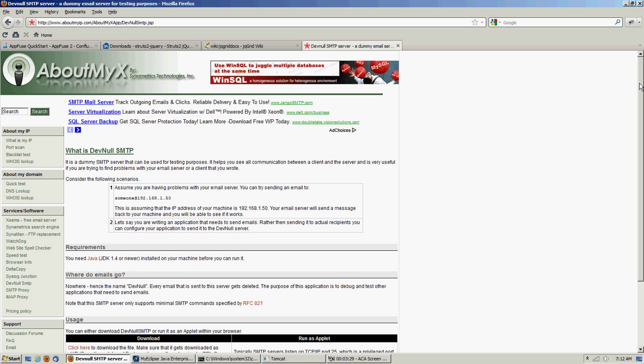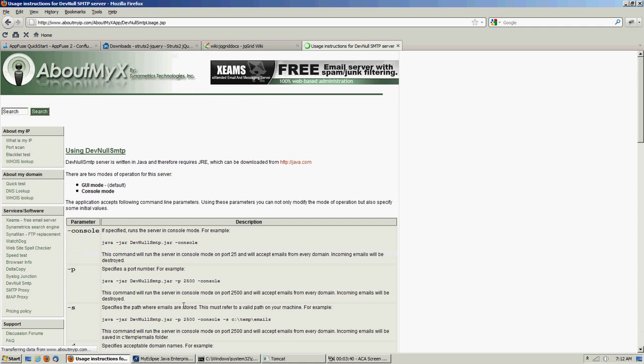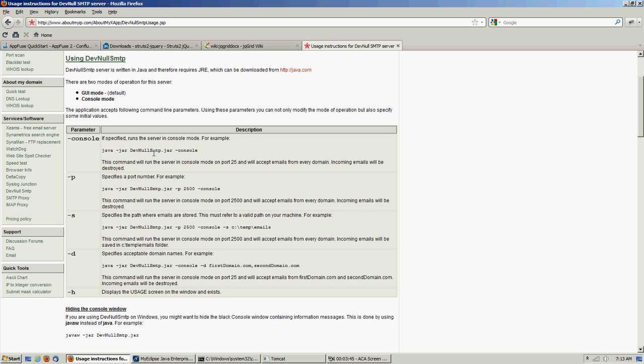So what I usually do on my Linux box is I disable sendmail, and then I have a little shell script that starts this up. You can start it from the command line. You download the jar file, and here are the command line options, and I just put together a little shell script that fires this up pretty much like this from the console. Just keep in mind that you are going to run on port 25.